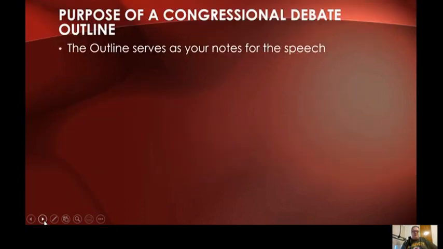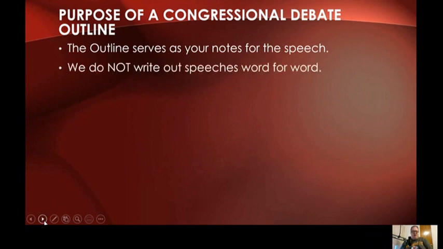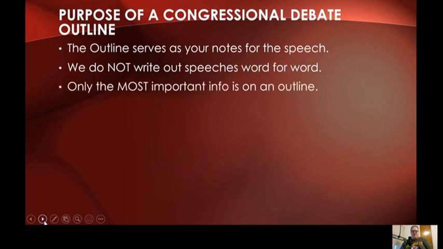So the purpose of a congressional debate outline is to serve as the notes for your speech. You do not have to have your speech memorized. The outline is there to help you remember the things that you want to talk about. We don't write out our speeches word for word. That'd be asking, first of all, a lot of work from you, but it also means that you would want to read that word for word, and we'll find out in a moment that that's not what we're looking for.